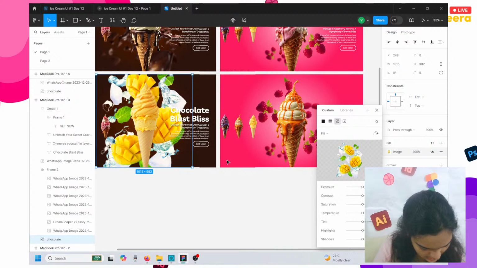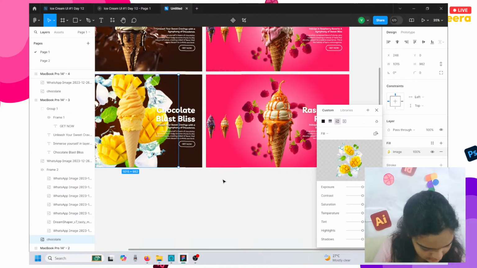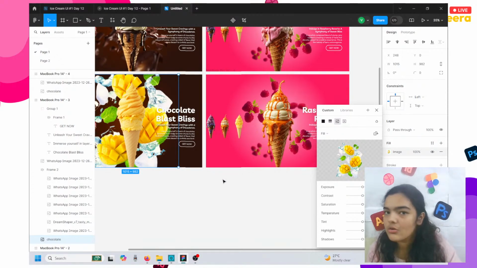Ahir Sanjay says, are you doing XR designer? I don't know what XR is. This is not Adobe XD, this is Figma.